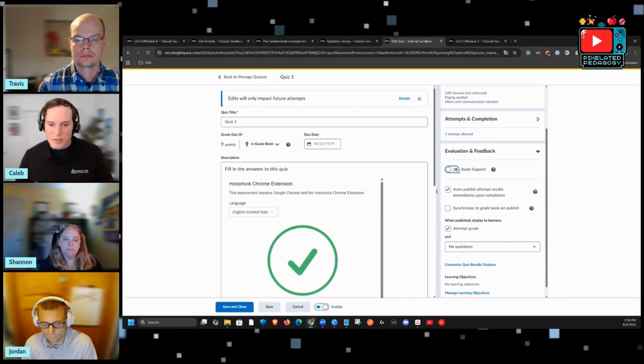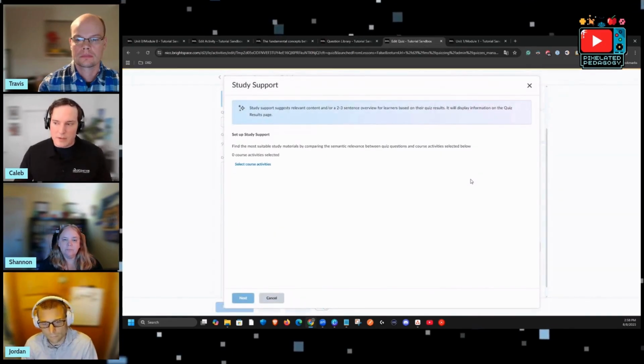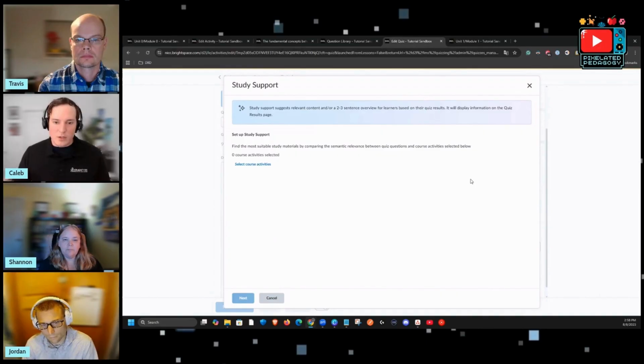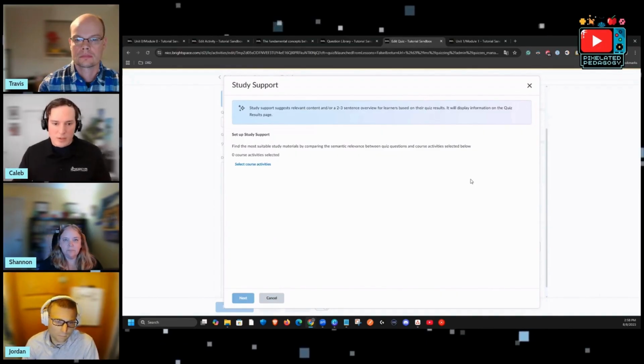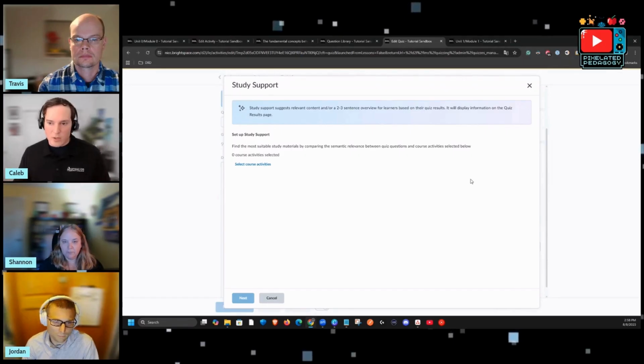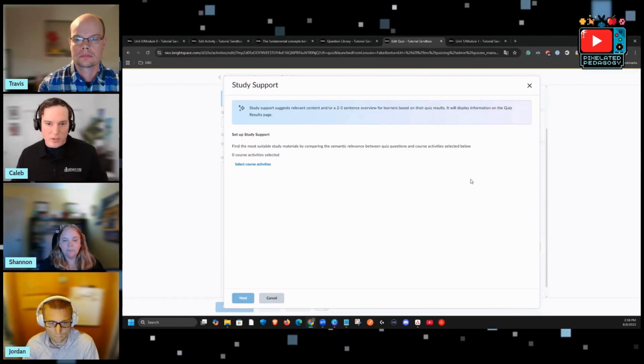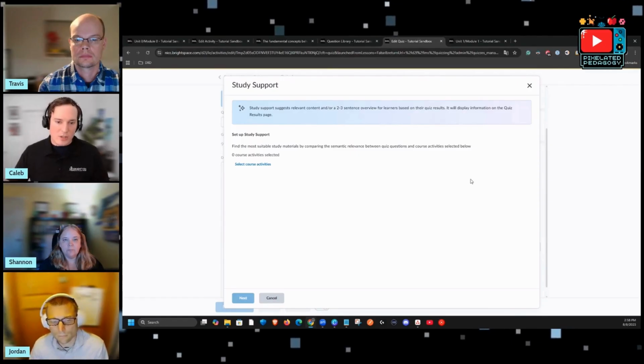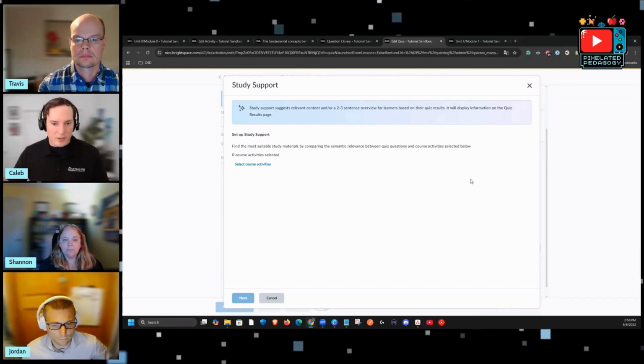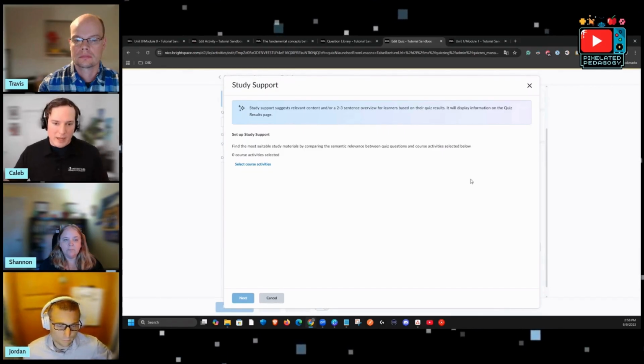So when you turn this on, what it'll do is it'll scan your quiz, it'll scan your activities in your course, and then when a student actually goes through the quiz, if they get questions wrong, Lumi will look at that question, look at the reference to it, and then it'll suggest to the student in the student's feedback on their attempt what they should go back and review.